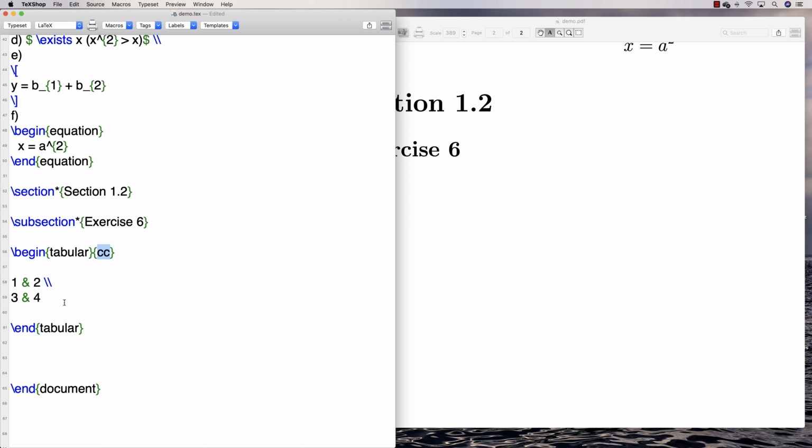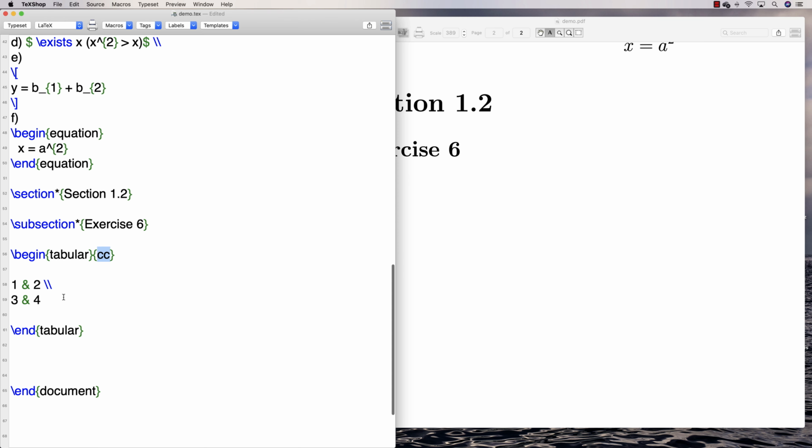It is possible to do things like row span and col span, where you have a cell that takes up more than 1 row's worth of space or more than 1 column's worth of space. But I'll leave that for documentation if you need to do that. I don't think you'll really need to do that in this course.